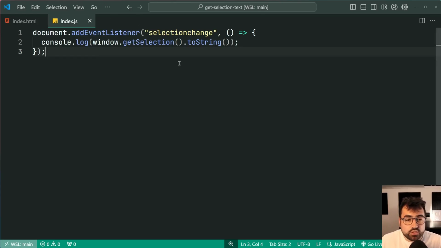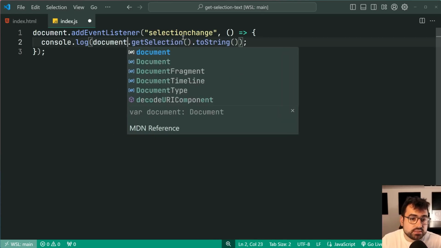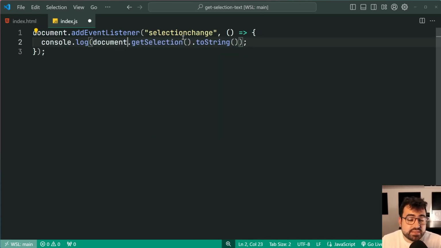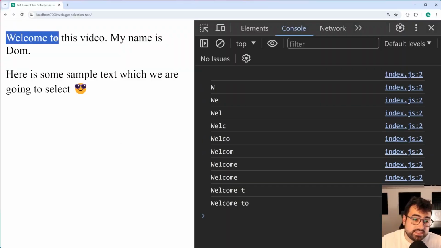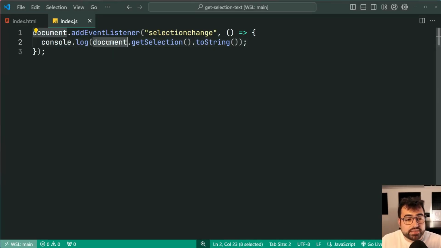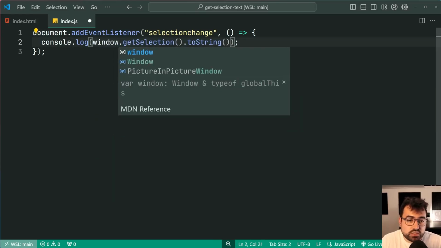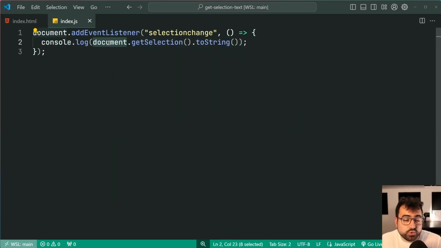Also worth mentioning that I believe if you change this to be document, it's going to do the exact same thing. So I'll save this, go back in the browser, refresh, highlight, and it does the exact same thing. So you have either window.getSelection or document.getSelection. I would stick to window.getSelection, but it's of course up to you guys. So that is how to get the currently selected text in JavaScript.